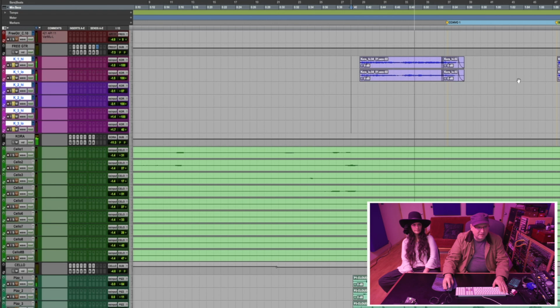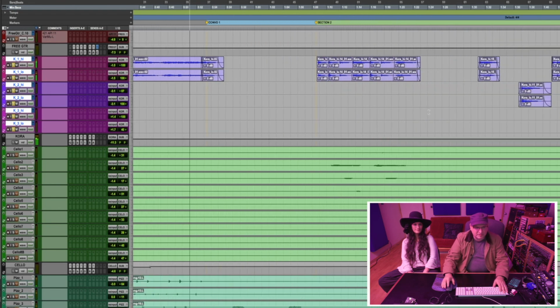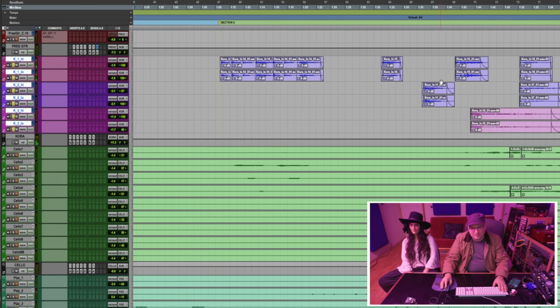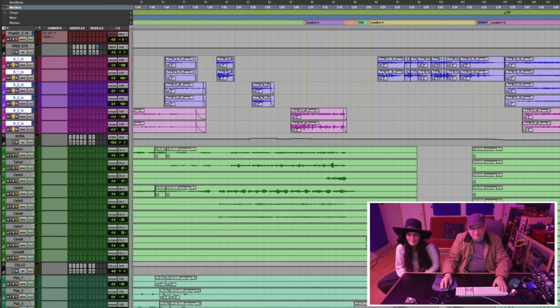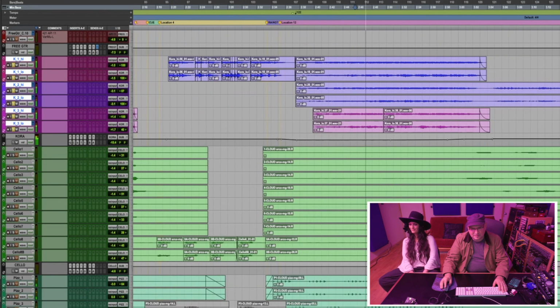Well, first the kora. We have a couple mics on the kora. Haunting sounds, gorgeous. Nice.